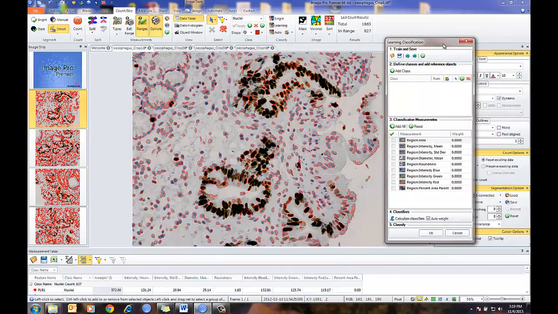So let's get started here. I'm going to add a class, and you'll notice it gives a class name, the number of objects, the color, a pointer for selecting my reference objects and building that grouping. I can reset and delete any type of class. So let me give it a name. I'm going to say, for the first class, we'll call it negative. It'll be outlined in blue.